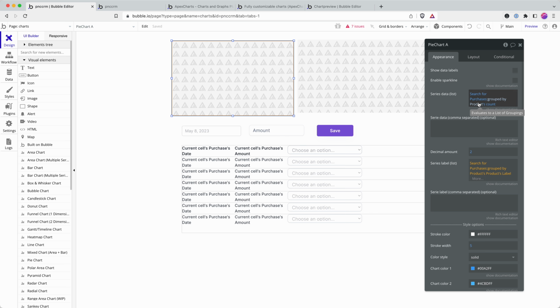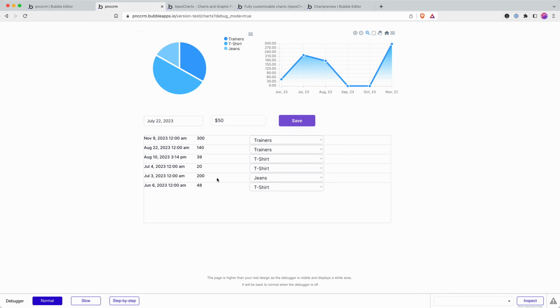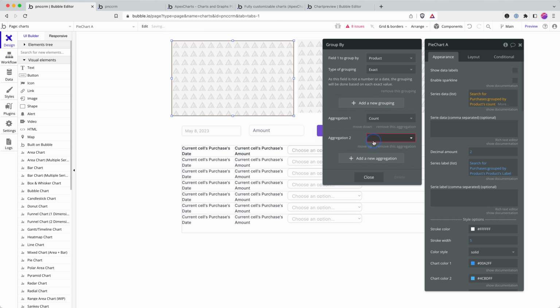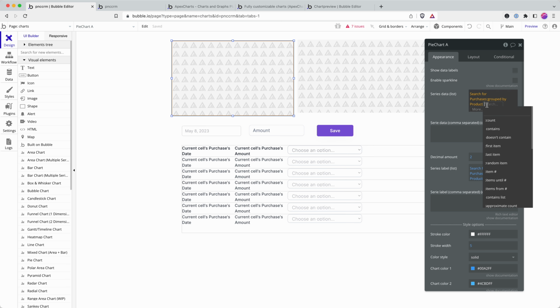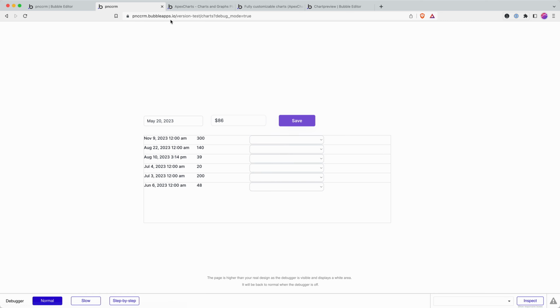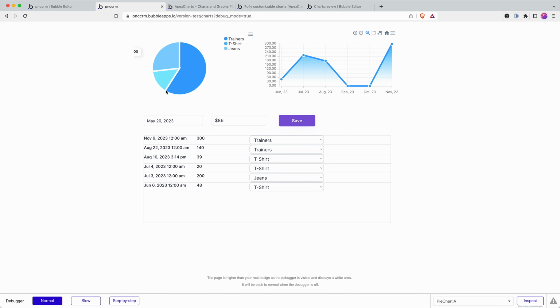What if I wanted to see a pie chart based on the amount, which is this number here, for each order, or rather grouped by the product? So I'm going to change my group by, and I can just add in another aggregation, and this time it's going to be sum and it's going to be amount, and I'm going to change this to group by product, and this time sum of amount. So trainers looks like it should be the largest one. There we go, trainers. So that's the sum of all the trainer values, and the same for jeans and t-shirts.